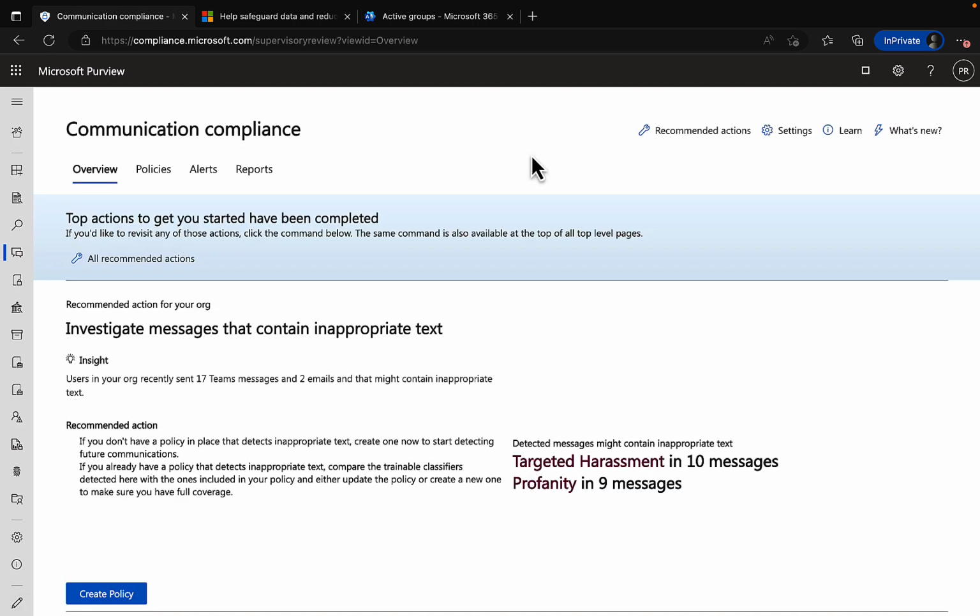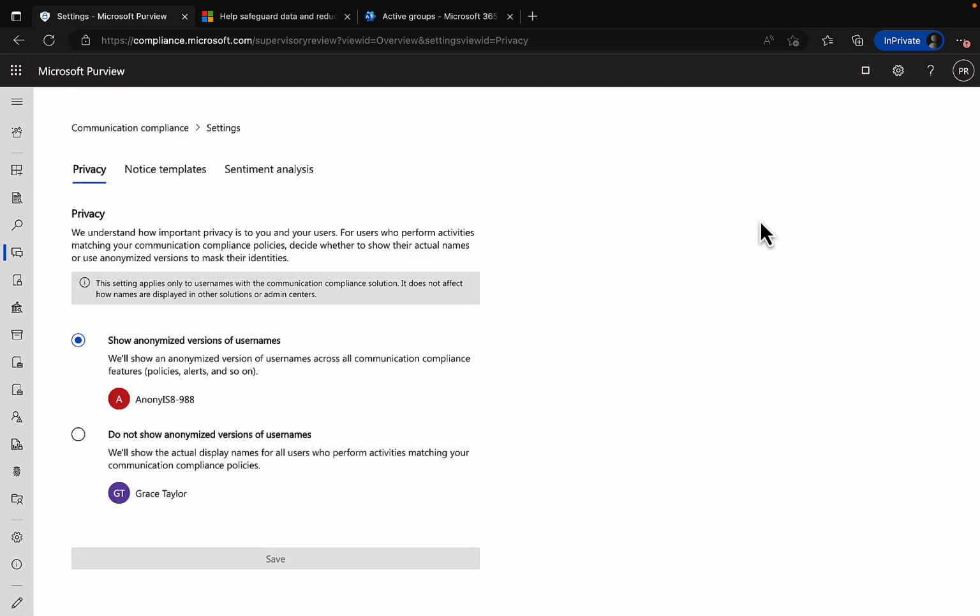Let's go back and let's have a look at some of the settings, the core settings in here. There aren't quite as many as you would find in insider risk management. There is some overlap with insider risk management though, and some commonality in that you again have the choice to use or show anonymized versions of usernames, which again I've done here.